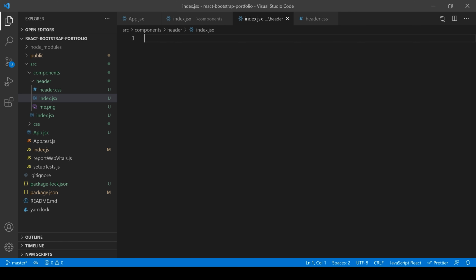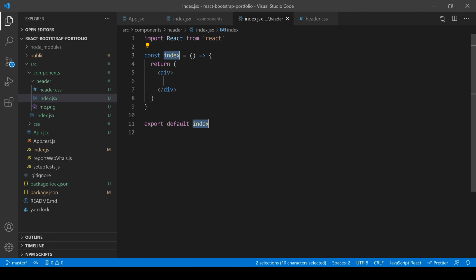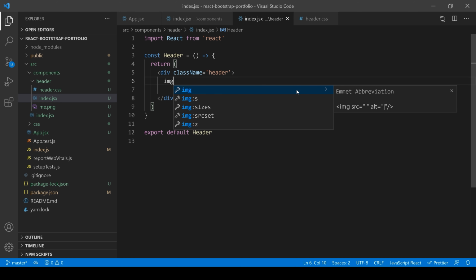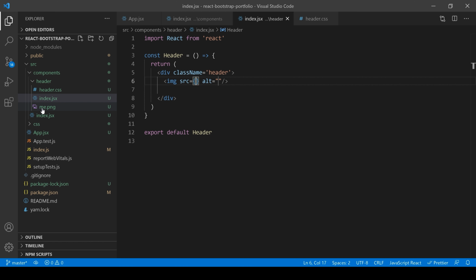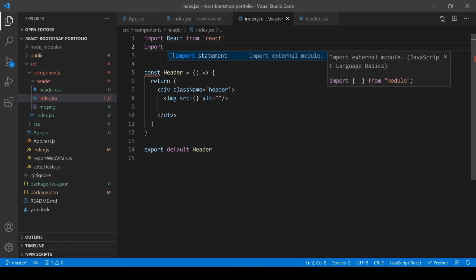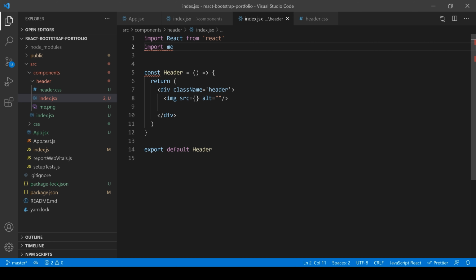I'm gonna use the snippet, rafce. Press tab, and I'm gonna rename it to Header, and create the class name header for our component. Inside I'm gonna add the image, and for the source, let's import the file right here. I'm gonna name it me.